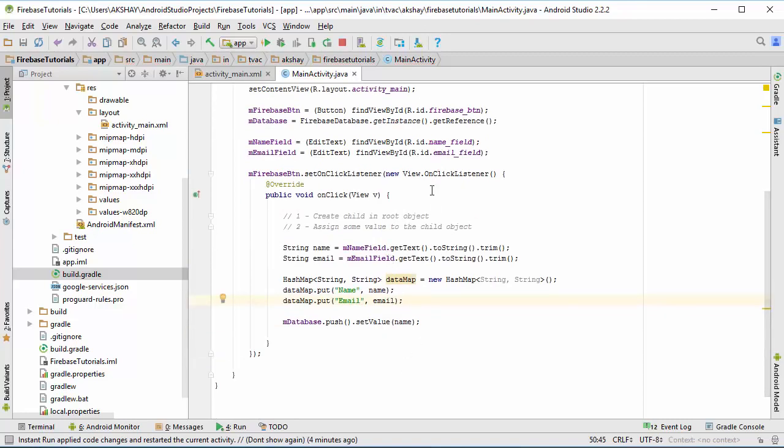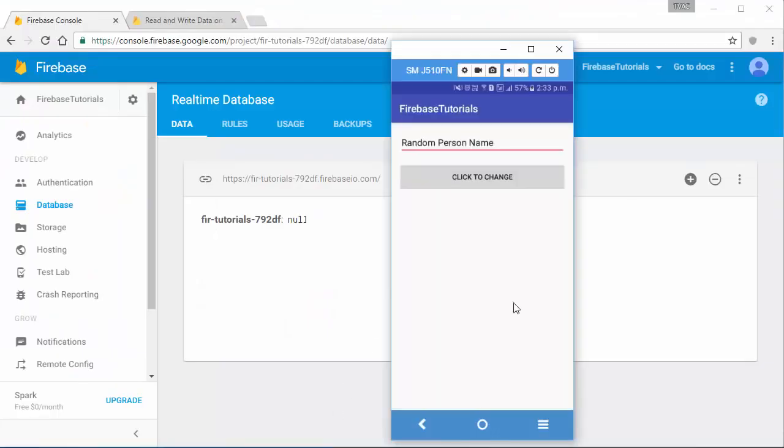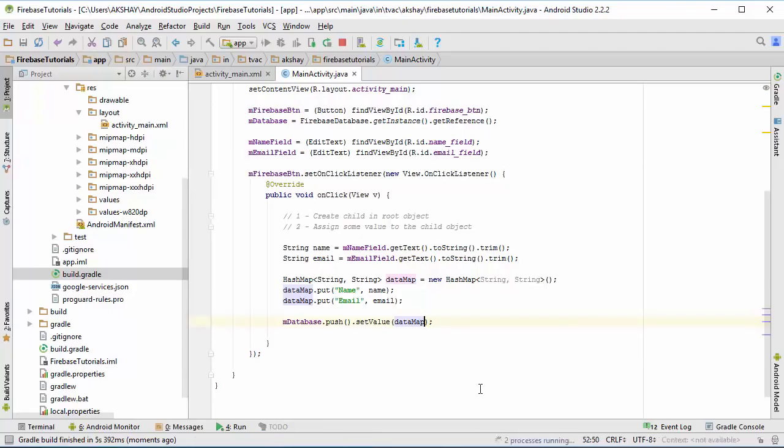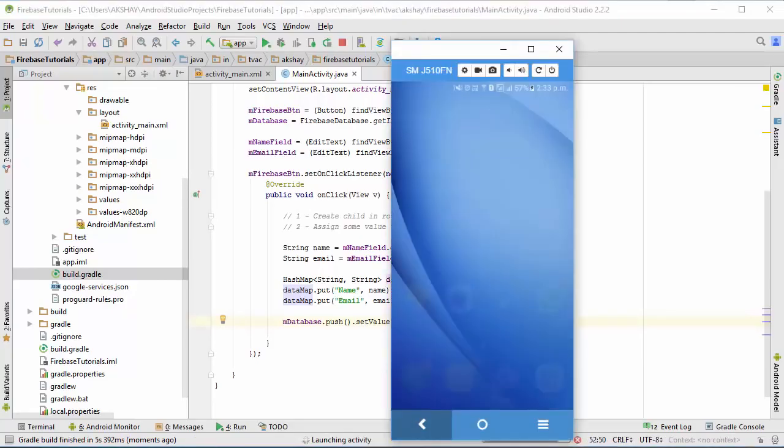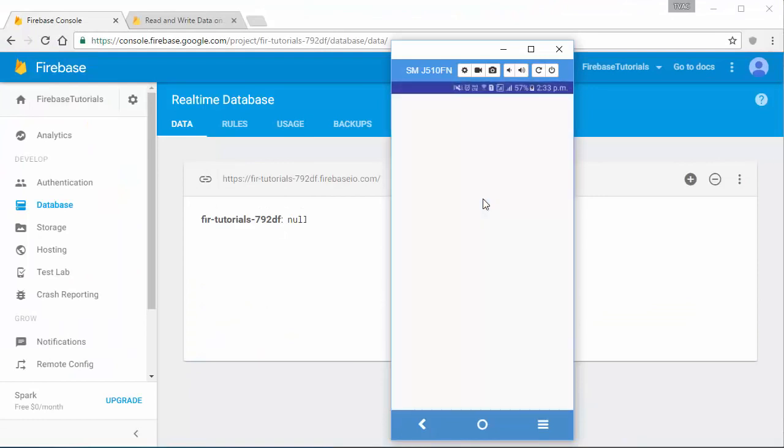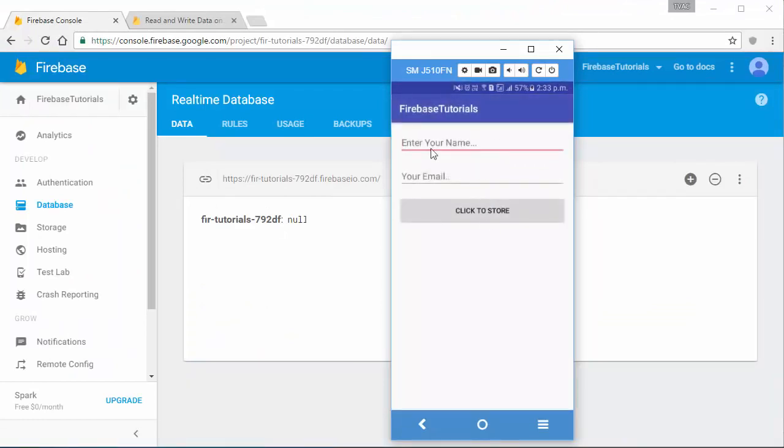Now what we want to do, every time the user clicks the button, we should move to the root. Then we create a new child with push, so we have a random value, and then we set the value of this to the data map that we have created right over here. Now I'm going to run the app and let's see what happens. So wait for it to run. All right, so the app is running.